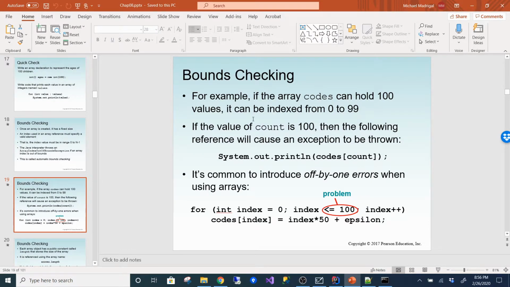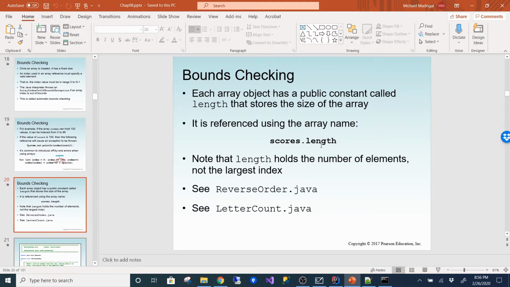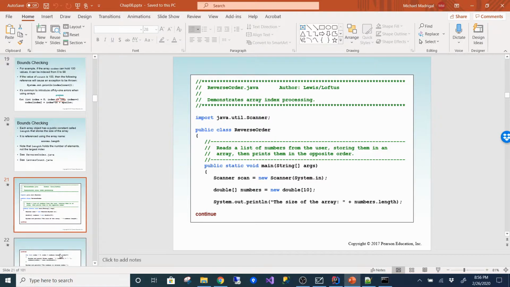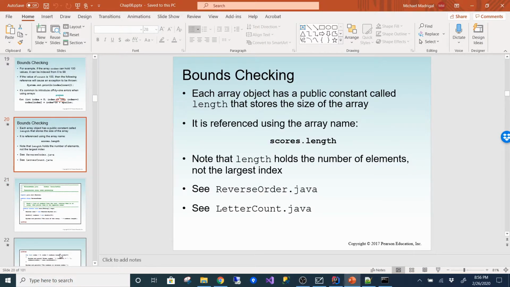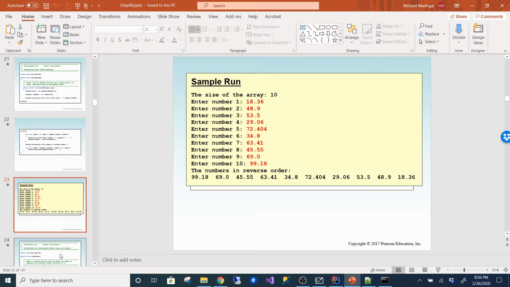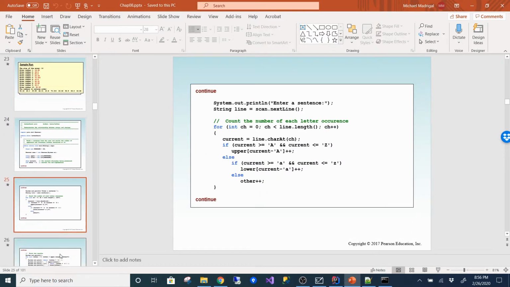All right, this slide just tells you that you should bounds check, right? Here they're giving you the example that I just talked about where you're using 100, but it's better to actually use the length of the array. And what are they doing here? Oh, they're putting stuff out in reverse order. All right.